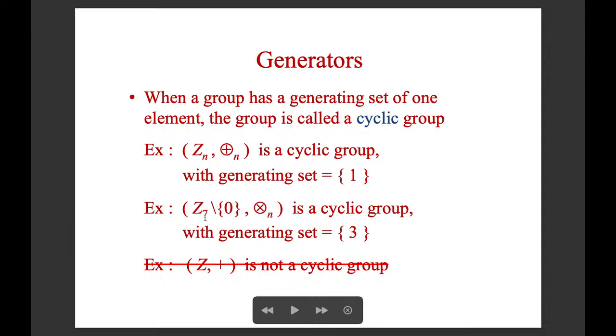And then this one is set 7, but we exclude the item 0. So it contains the numbers 1, 2, 3, 4, 5, 6. And this operator means that you multiply two numbers and then take the result modulo n. Okay. And then we claim that this is a cyclic group, and 3 is a generating set.